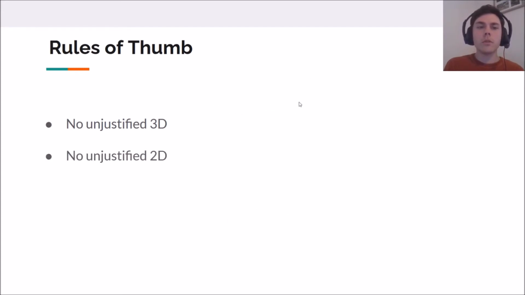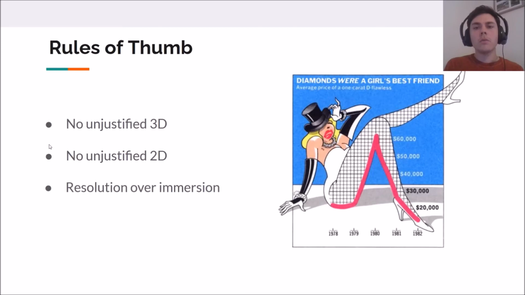But also you should use 3D when you really need it, so do not create unjustified 2D visualizations just because you think 3D is always bad. Then, in my opinion, one of the most important rules is resolution over immersion, especially in scientific contexts. This means that all the space that your visualization takes up, or as much of the space as possible, should be devoted to actually showing the data. You should not use what Edward Tufte called chart junk just to create some immersion. This usually hides what you really want to show about your data.